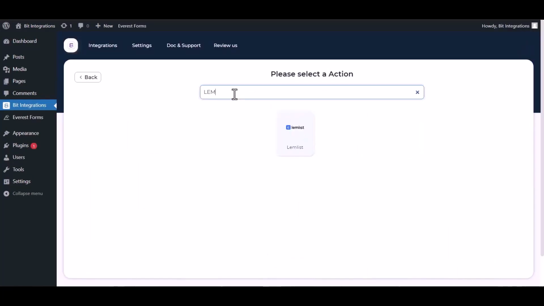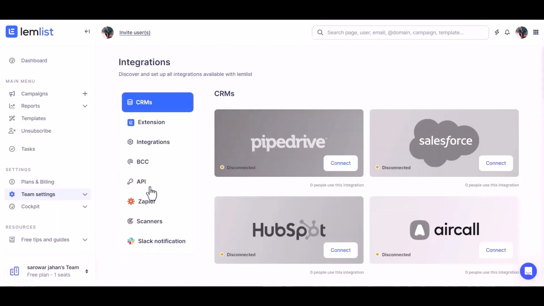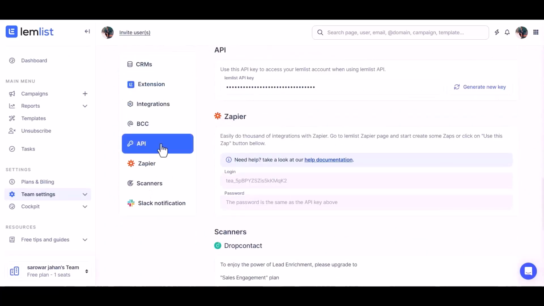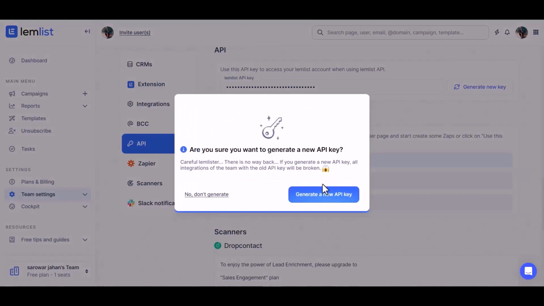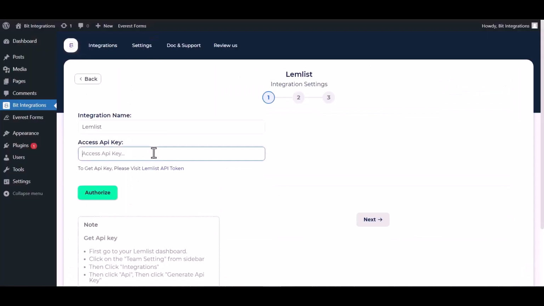Search and select an action. Lemlist. Give here the API key. So please visit Lemlist API token. API. Generate new key. Copy the API token and paste it here.